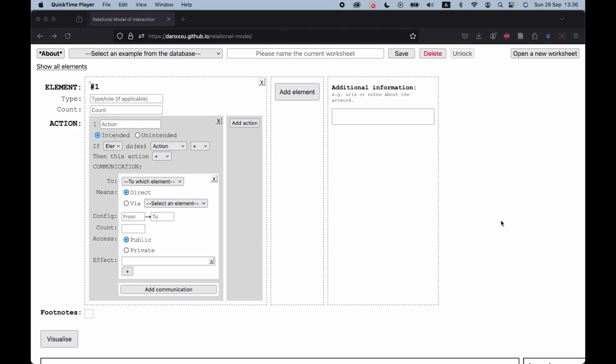In this tutorial, I will walk you through the use of the Relational Modeling tool designed for describing, visualizing, and generating interactions in interactive art. You can access the tool via the link in the description below.